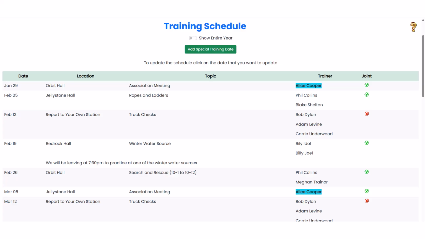You might be asking yourself, what is a special training date? A special training date is the addition of an extra training session either on the same day as a regularly scheduled training date or another date altogether different than the regularly scheduled training dates. This fire department has its regular training sessions scheduled every Thursday.